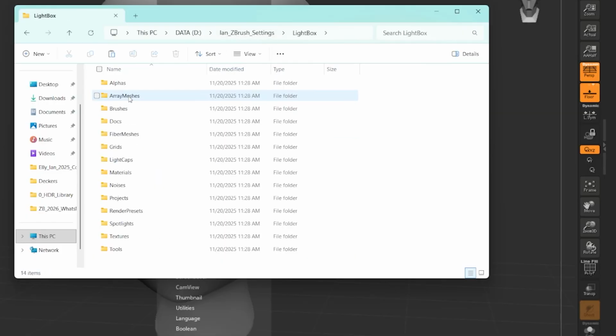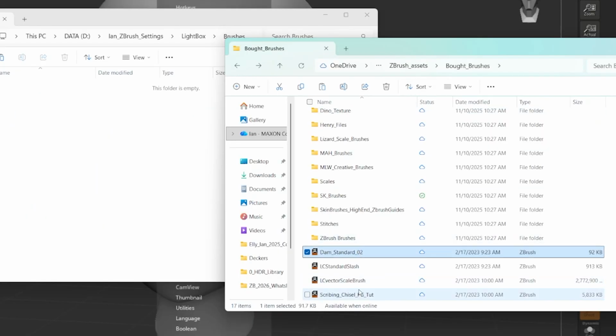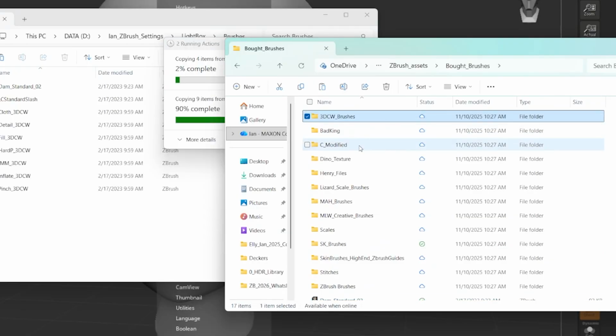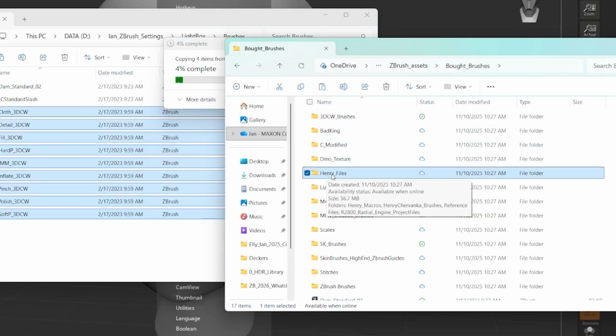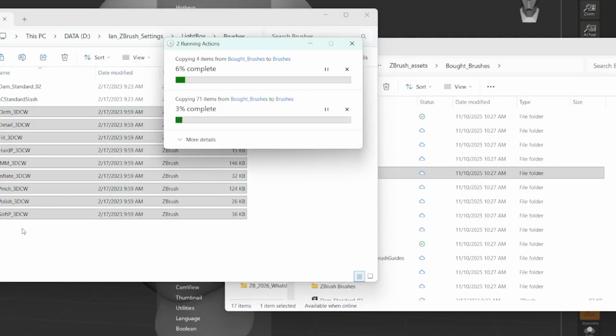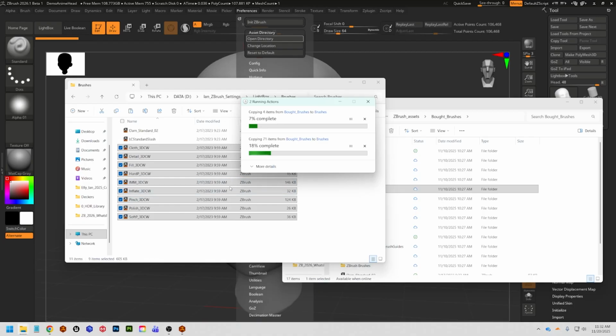So let's go to the lightbox this time. And now this is where you're going to install your custom brushes, documents, light caps, materials, or anything else that fits within this area. So now I'm going to copy over some of the brushes that I absolutely use all the time. You can also folder your brushes. So let's say I'm using Henry Shivanka's brushes. I can go ahead and throw that in here, making it a lot easier to find my brushes and to keep them organized as much as possible.